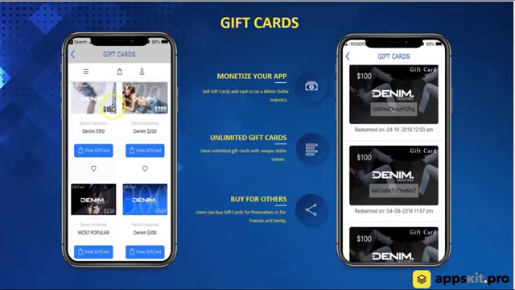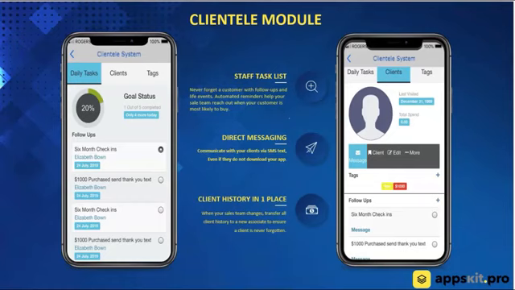Customers also, you're able to buy the gift cards for yourself or for someone else. You're able to share the gift cards digitally right through the app. This feature is a great tool. This just went live with our system.